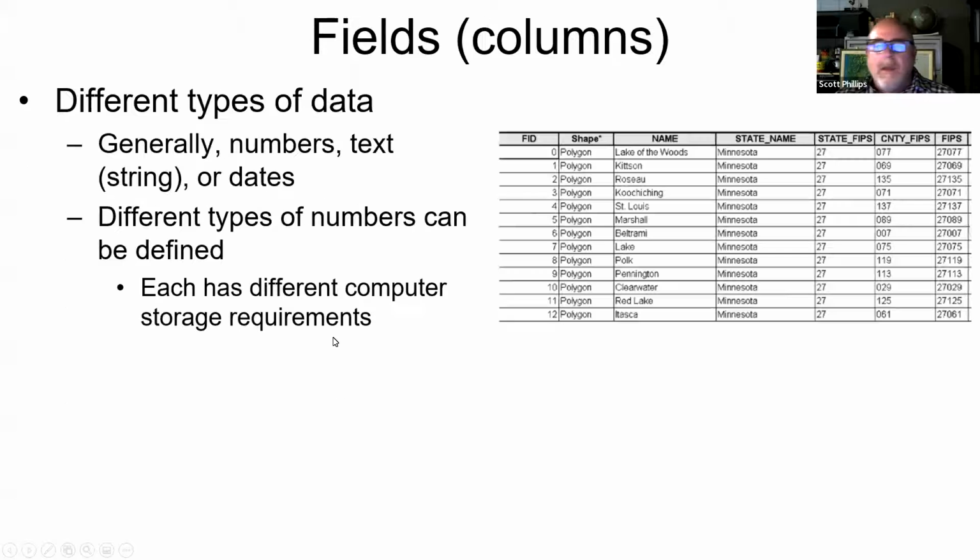So, for example, there's what's called a short integer. A short integer can't store a big range of values, but if you only need the numbers 1 through 100, it works just fine. But if you need to store values that go into the millions and billions, you need a different type of numeric value to be able to contain all of the different variations.